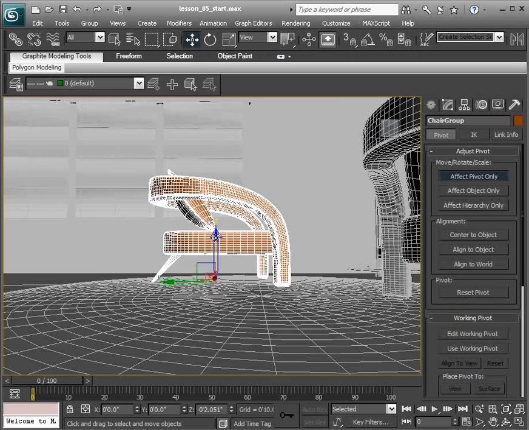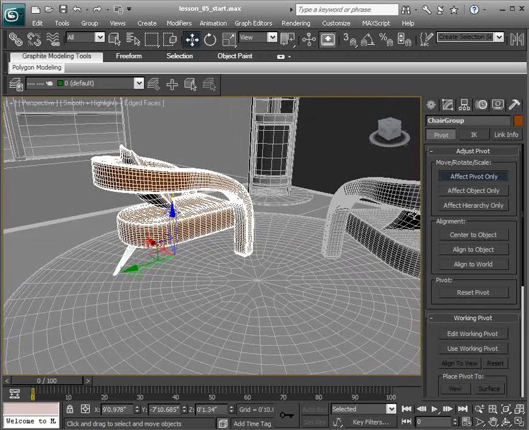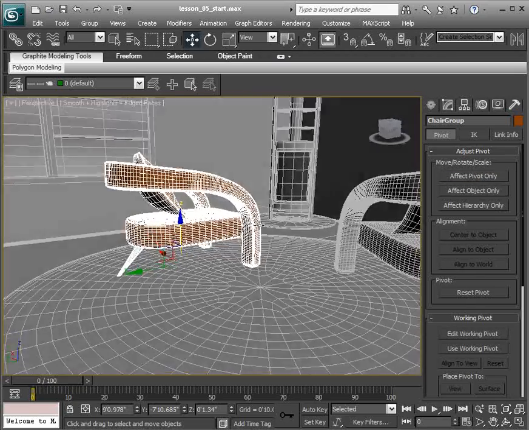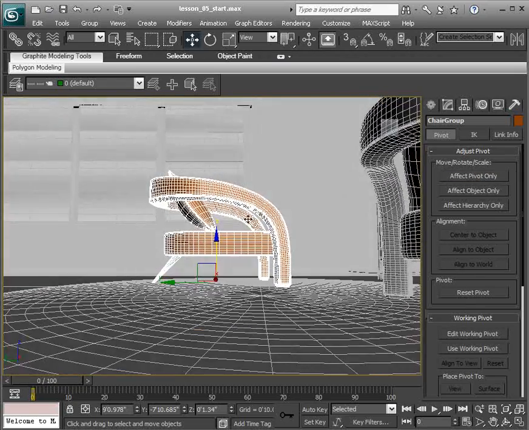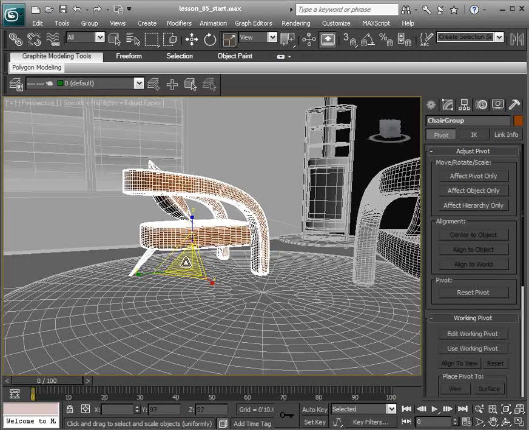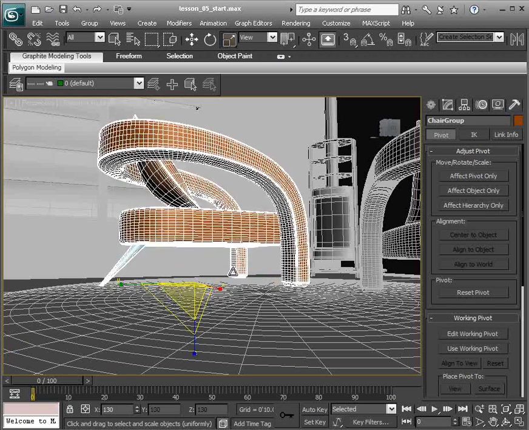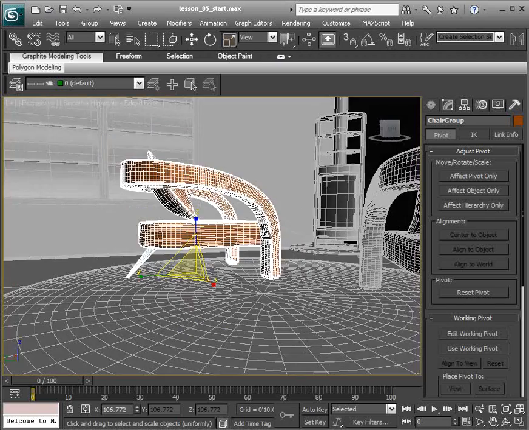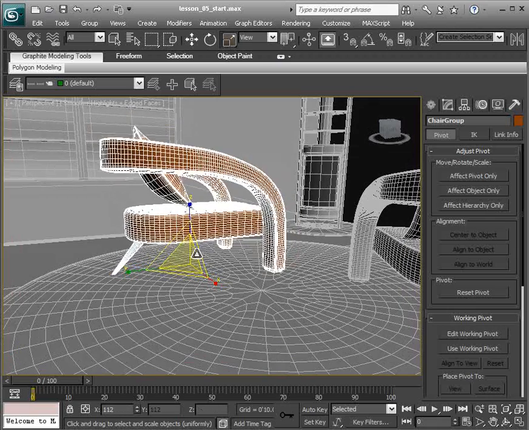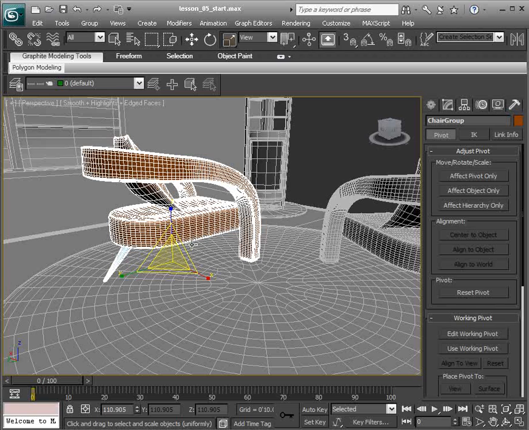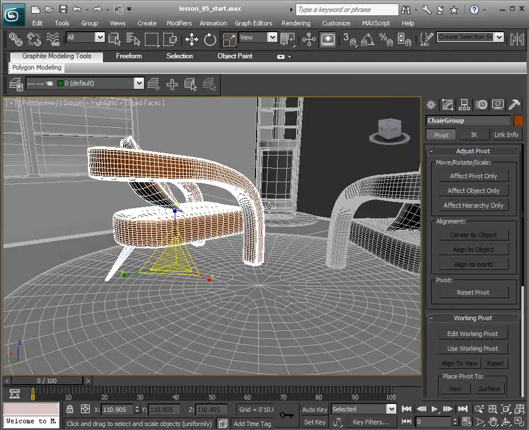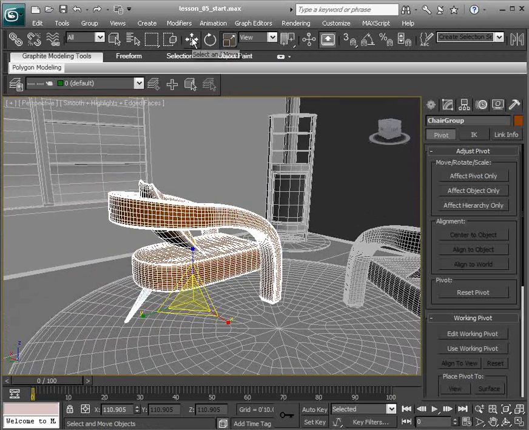So now I'm moving that pivot, and you can see nothing is happening with the object. If I now turn off Affect Pivot Only, you can see that the point from which I'm scaling has changed. Now if I go to Scale, you can see it's actually scaling from the ground, so it's pretty close. I don't have to do a lot of moving after I do the scaling on that. You can at any time move your pivot point around based on how you want to transform your models.